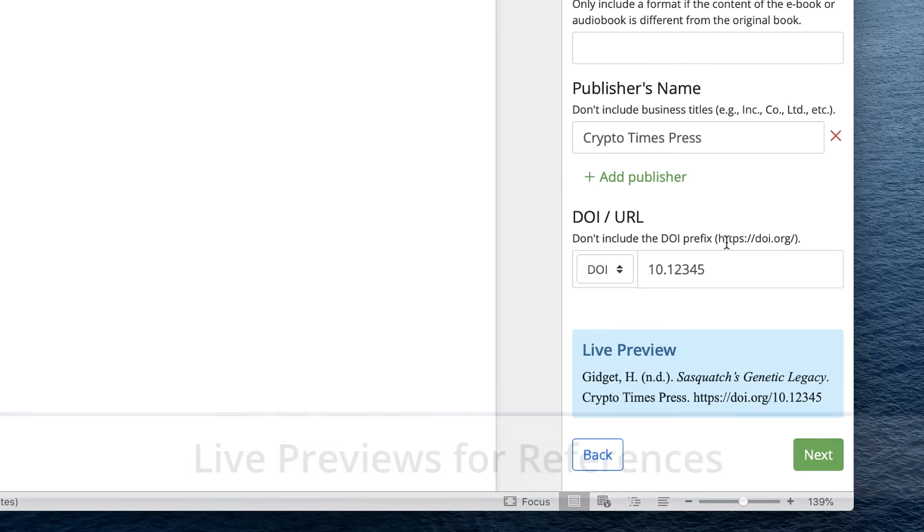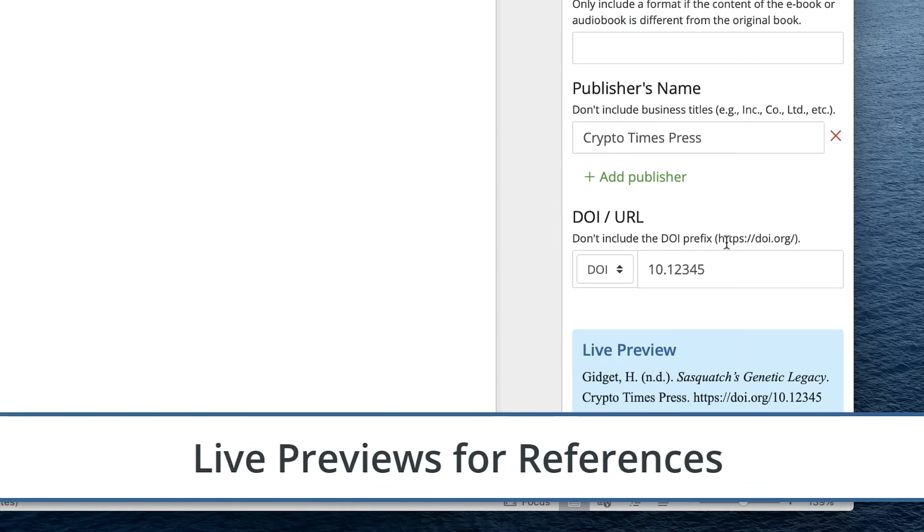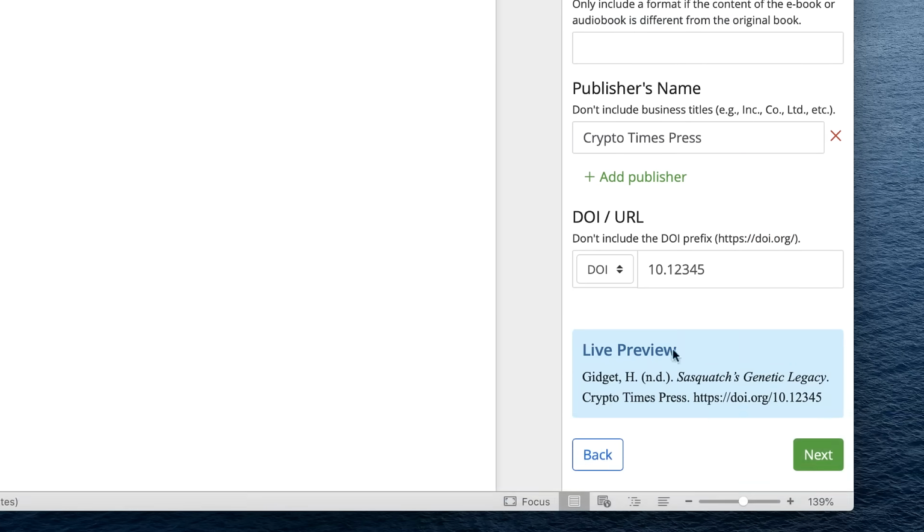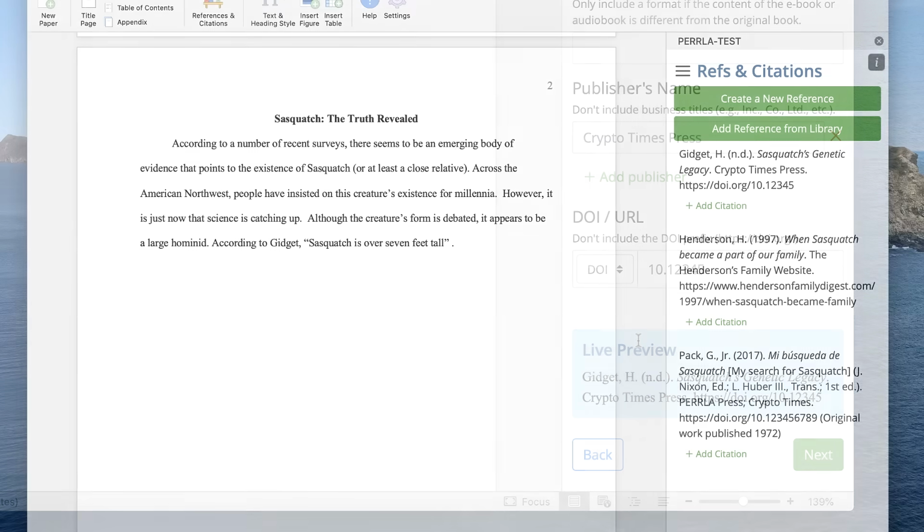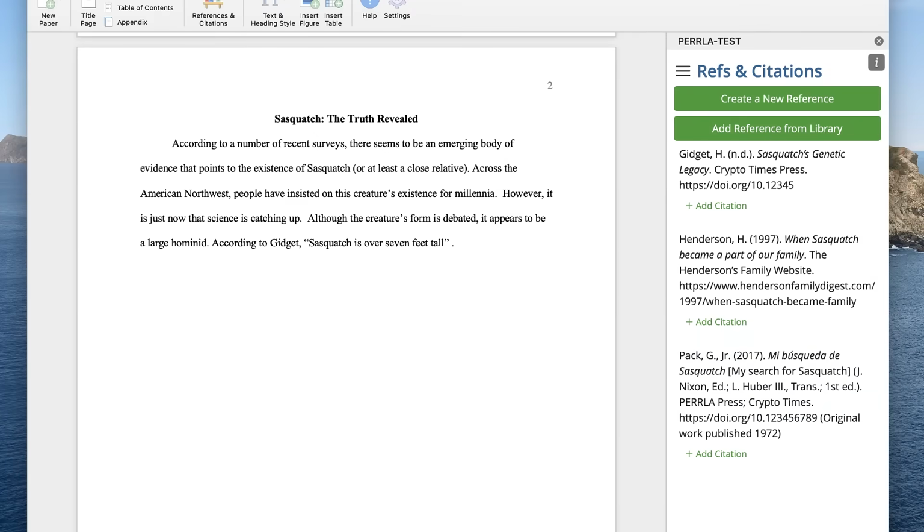This brings us to our next new feature. Once you enter your reference's information, you can get a live preview of your reference at the bottom of the form before you go to the next step. This is a great way to catch any typos before moving on. Okay, now let's look at the last major change in PERRLA, a new citation form.